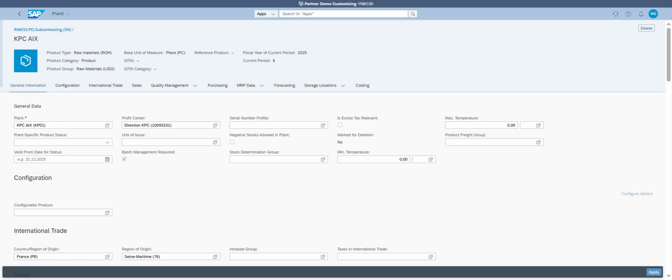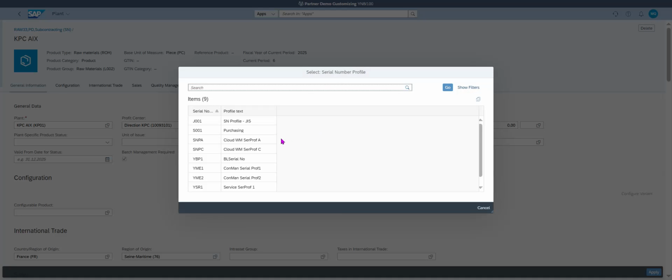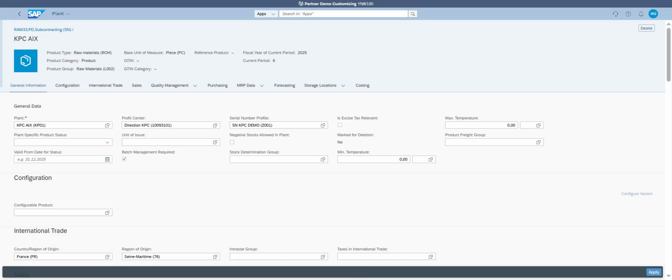I make also some screenshots to help you provide information if you want to do this test in your system. So you see that the most important is the serial number profile. Like this, you will see the difference. I select right now, for example, I create a dedicated serial number profile, KPC demo. Okay, I click on apply.